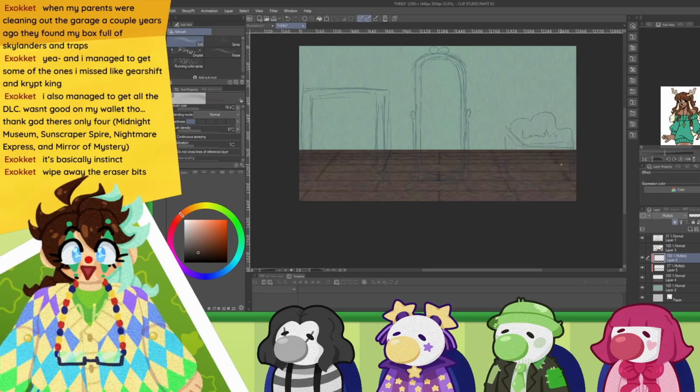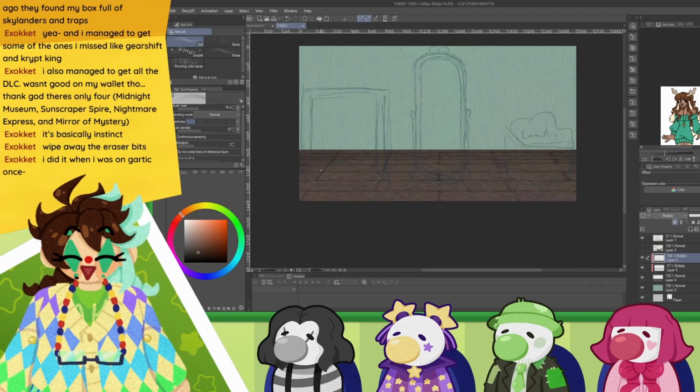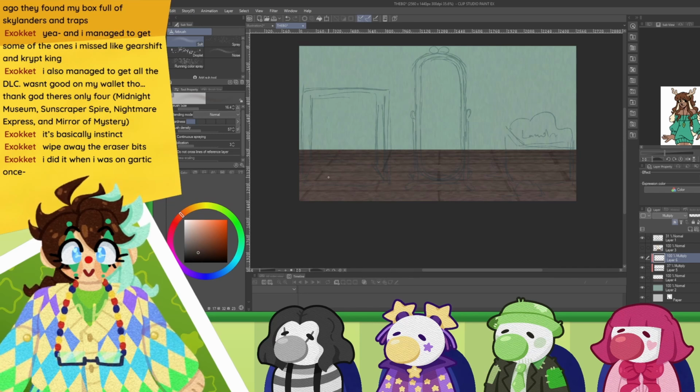This one. So that means I'm gonna erase this one. And this one. And this one. I made floorboards there. I'm actually really proud of that.